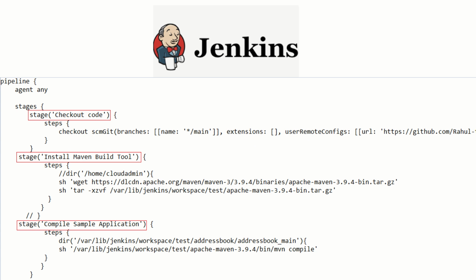So our first stage will be checkout code. I'll provide the repository here, and then I'll check out the code from there. This repository has everything over there. I'll do the checkout from there, and then I'll perform the next step. So the first stage will be checkout code. I'll let you know how I have generated this command, so we'll generate it during the practical demo.